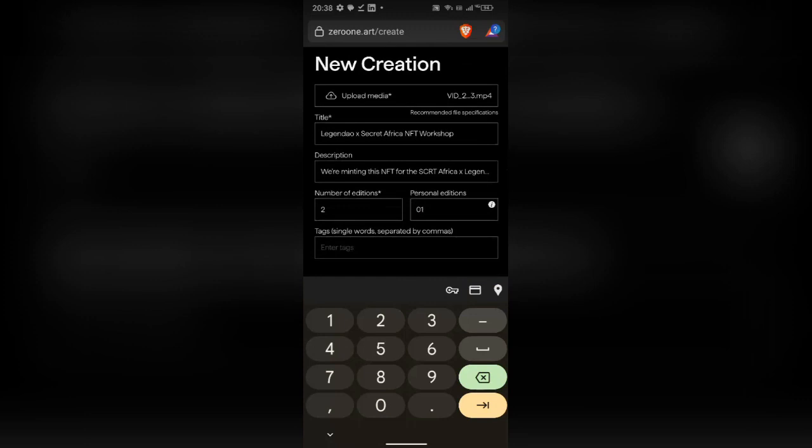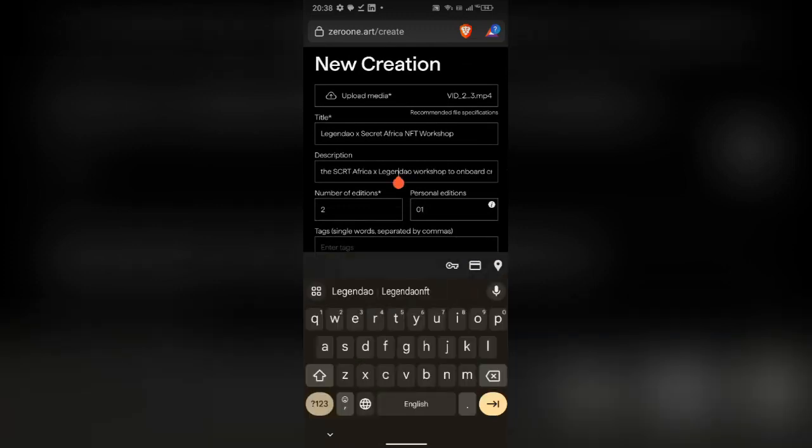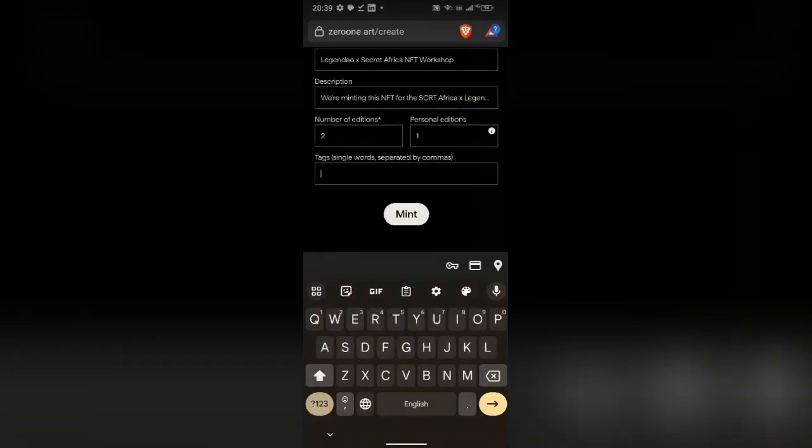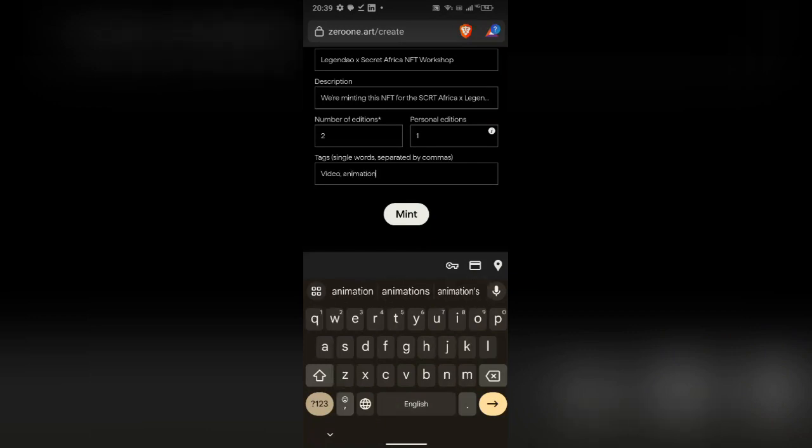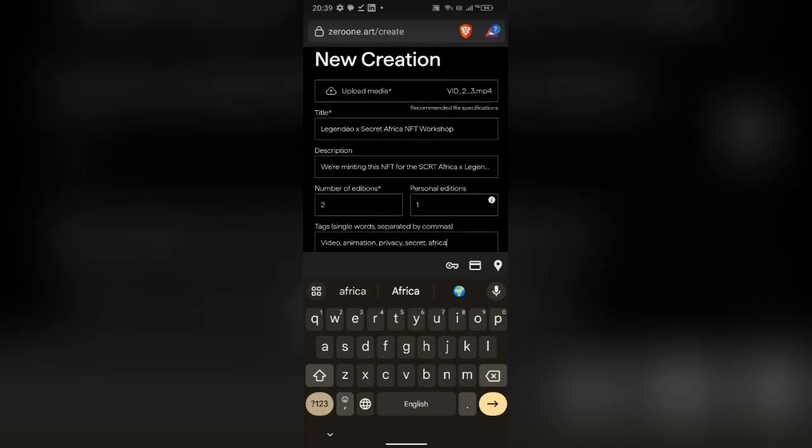And then for the tags, you can write any words you want. So I'm looking here at what I wrote in my description. What do I want people to see? Well, one thing you can write is what type of art is it? Is it a photo? No, it's a video. It's an animation. Privacy. Secret. Africa. I mean, onboarding. I don't know.